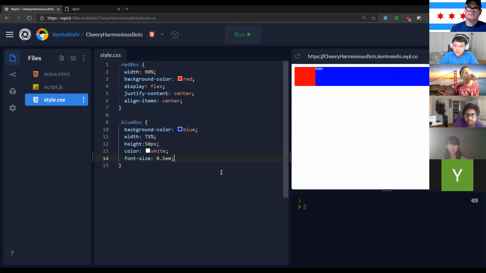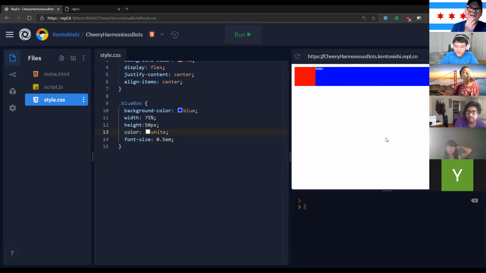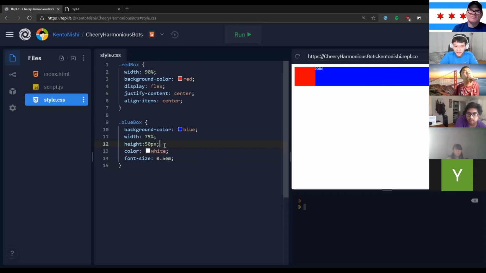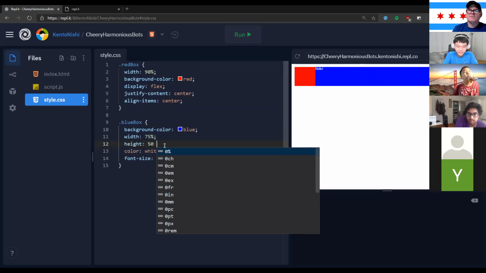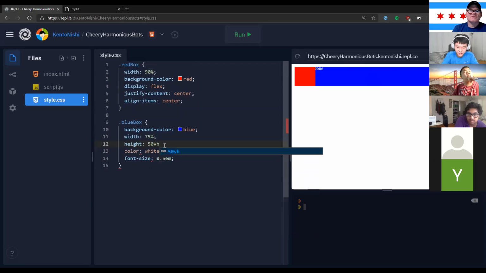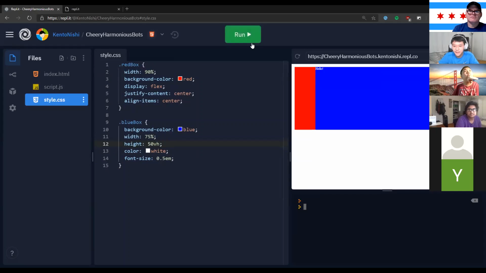There are also other units like VH. So if you want to have this blue box height 50% of the vertical of the screen instead of the red box, you can do height equals 50 VH. And VH stands for viewport height. So that's the height of the window. And it's a scale from 0 to 100. So if you run that, it'll be half the screen size.